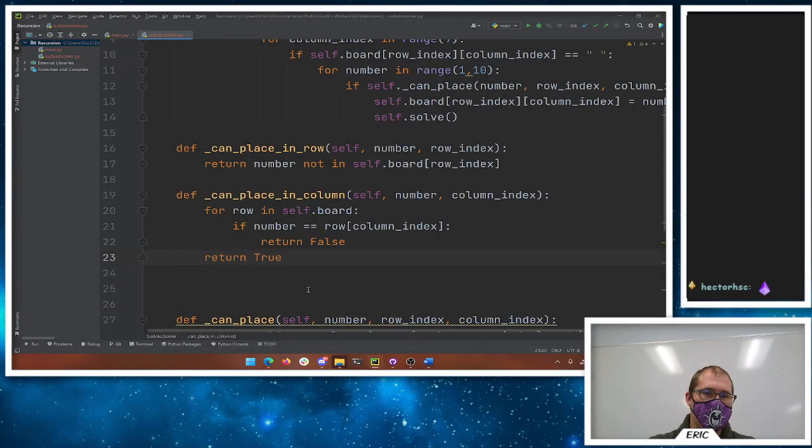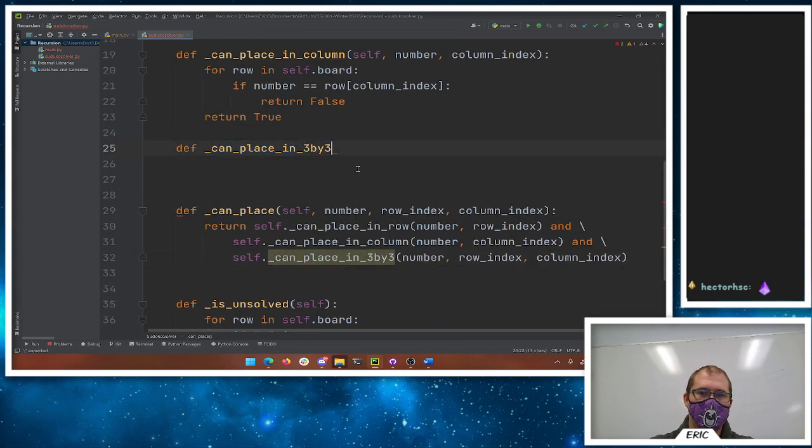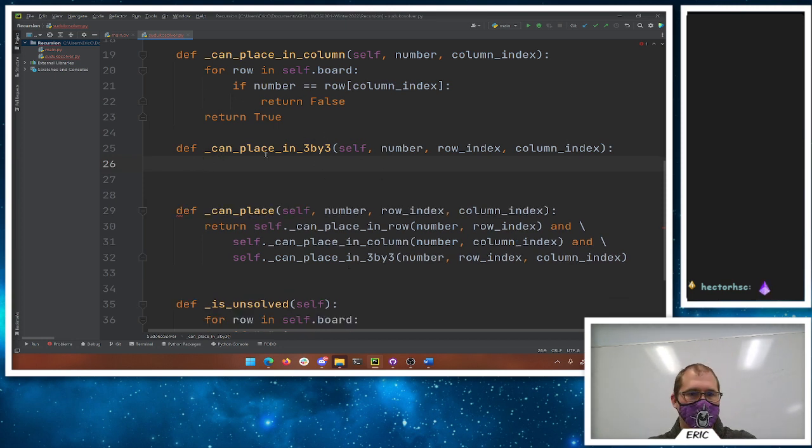Cool, so we got that one, and then the last one is the hard one. It says can place in 3 by 3, given the number, the row index, and the column index. So this one takes a little bit of thinking, right? I've done this before, so it's okay. If this takes longer to puzzle out, that's okay.